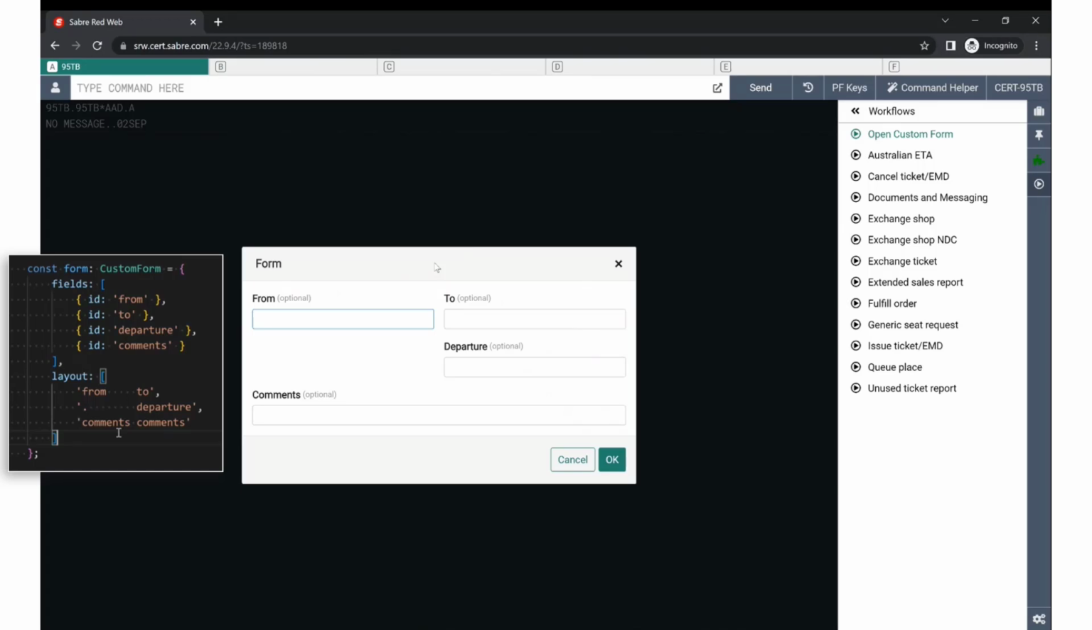There is one thing to keep in mind. As you can see, after opening form, we are focused on first field, from, and I can move through other fields using tab key. Order of this is based on fields order in fields list. Let's go to code to change something to see what I mean.